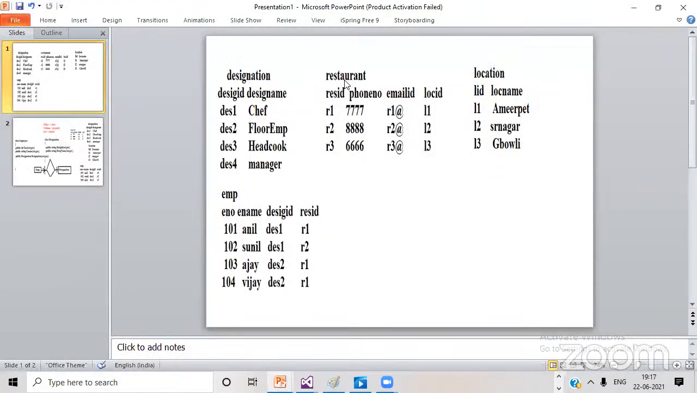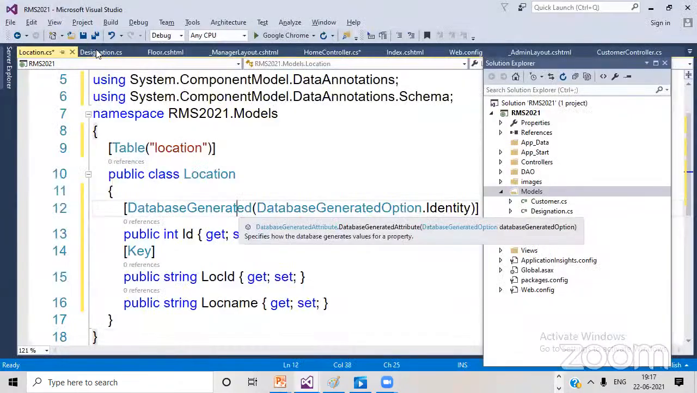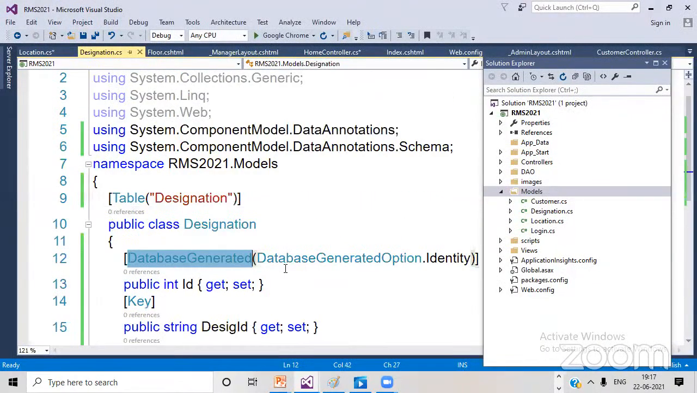And again, you can create one more class with the name restaurant. Is it clear? And here you have to create the collection also. The DbSet collection you have to create now, that we can create separately. Okay, fine. These are the entity classes.